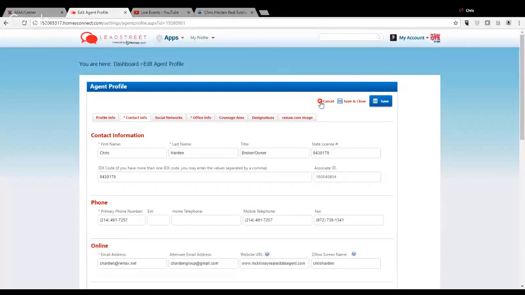Okay, Gail, did you find out where we were at? No. Okay, we're at Max Center, and then under my profile, right there, edit agent profile, and then we go to the second tab of contact info.